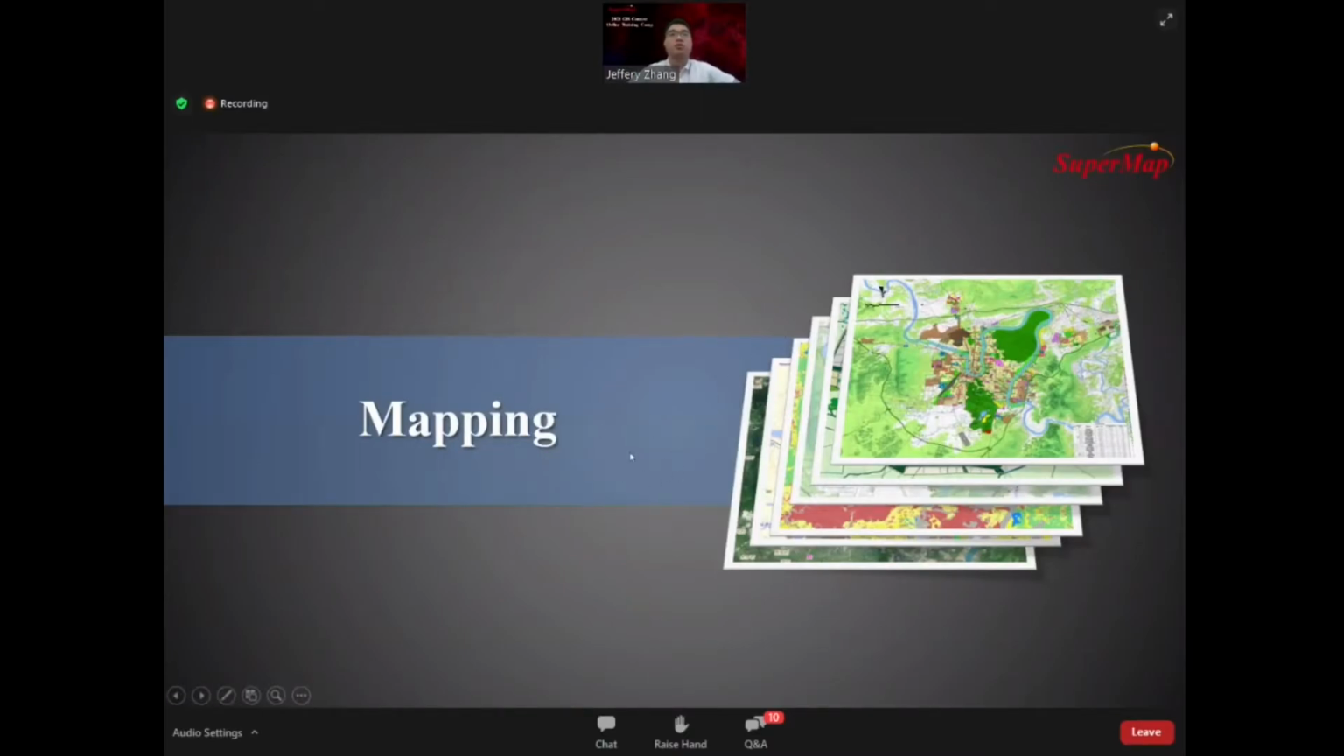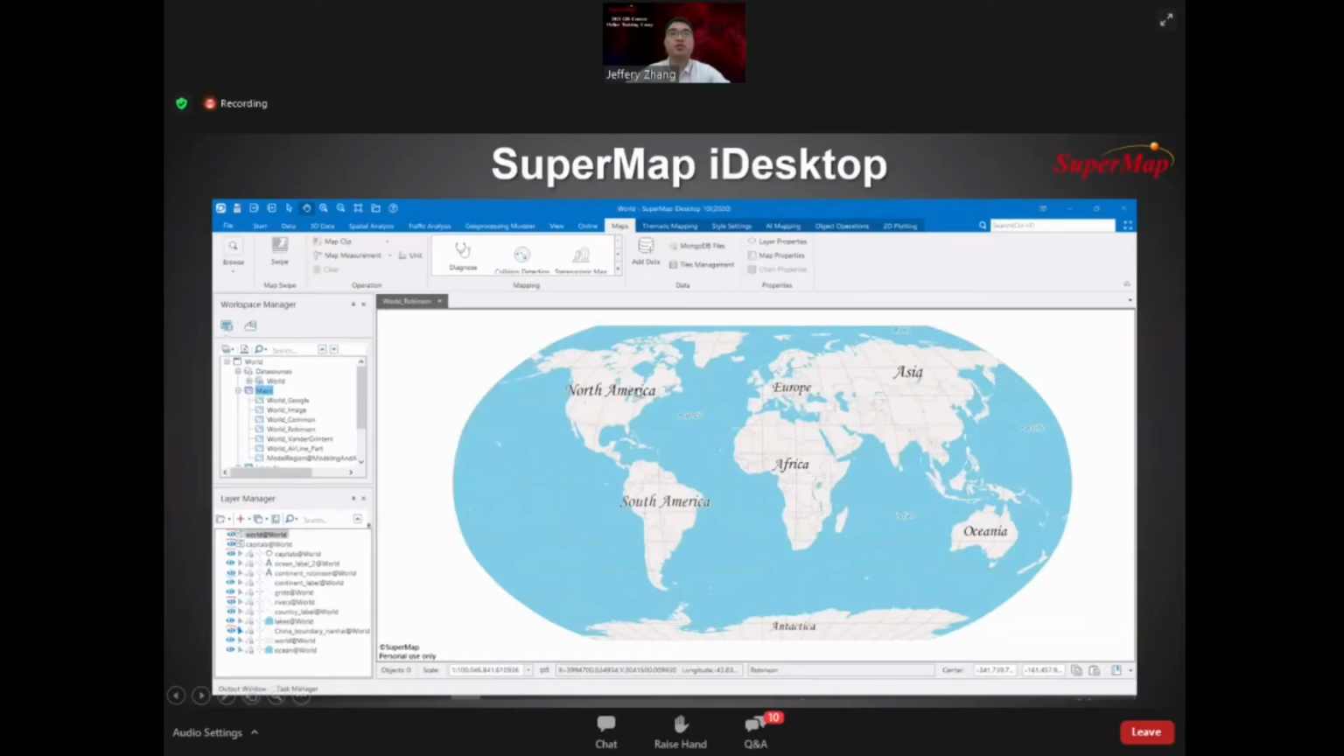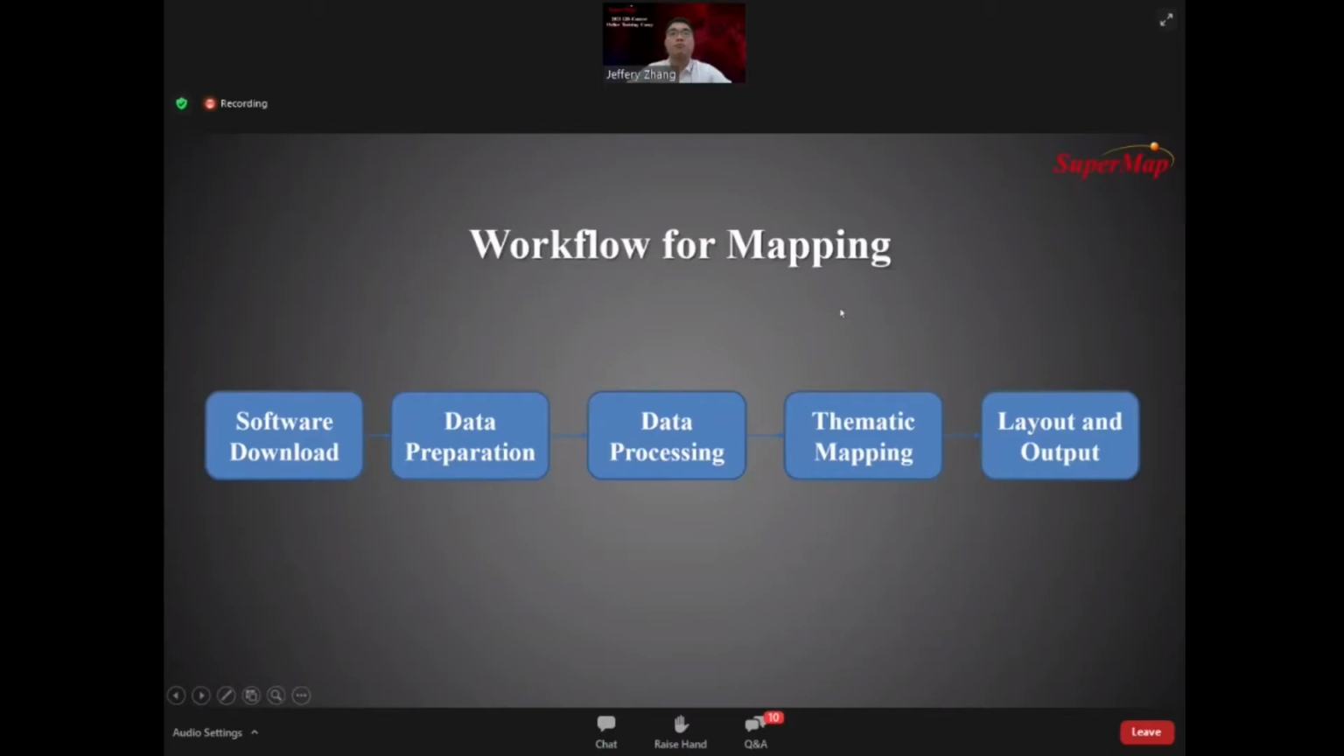When we talk about the mapping group, generally we will use the SuperMap iDesktop software to finish all of the work. So this is the software, and this is the interface of SuperMap iDesktop. For the mapping workflow, we will have several steps. The first step, we have to download the software from our official website. And the website you can find from the document we uploaded in the Google Drive link.